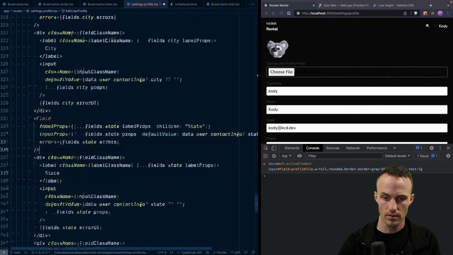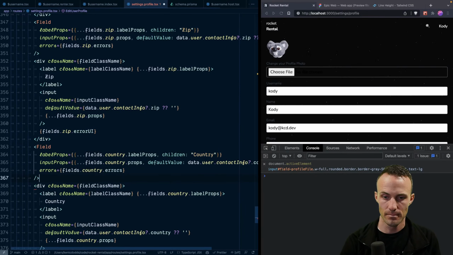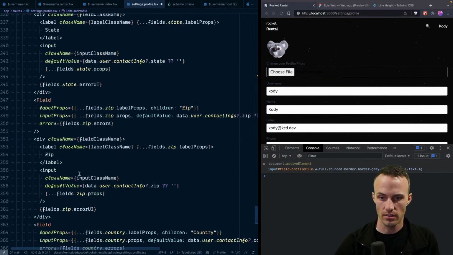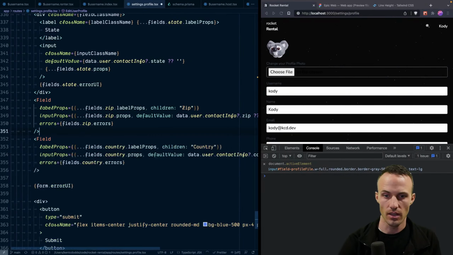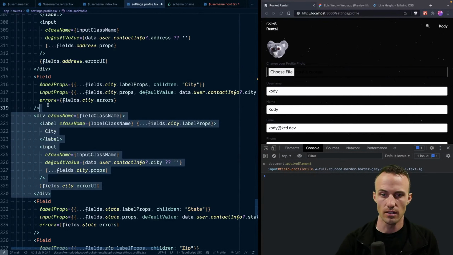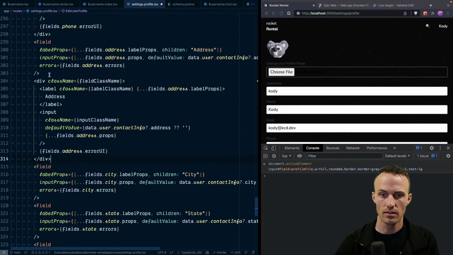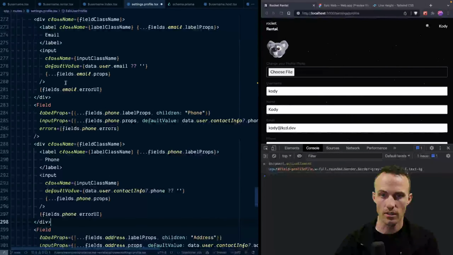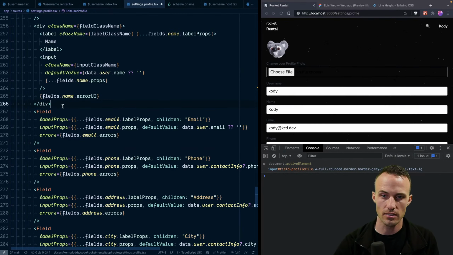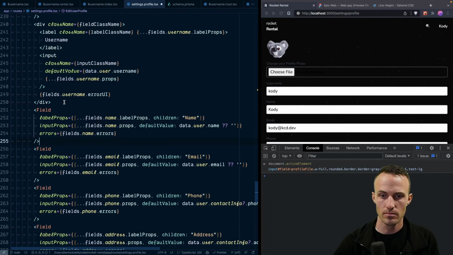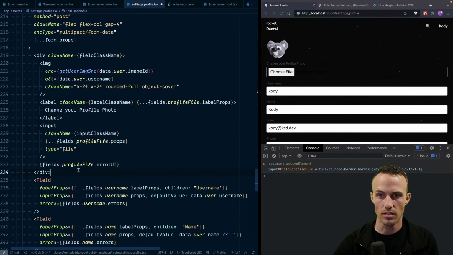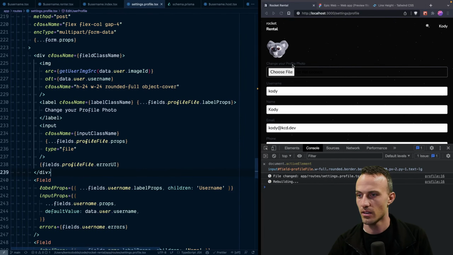And country. Okay, cool. So then we can get rid of that. Get rid of that. Get rid of that. Get rid of that. And all we are left with are the field components that are all styled and everything for us, which is quite nice. And that's our image thing, which we will deal with later.